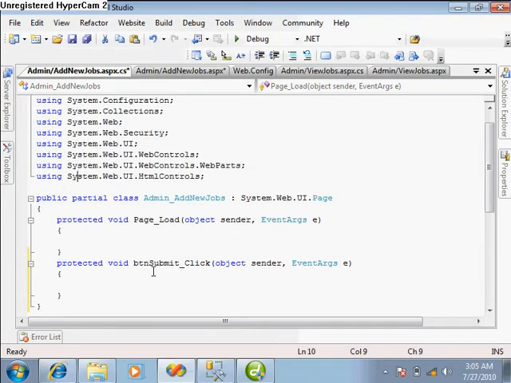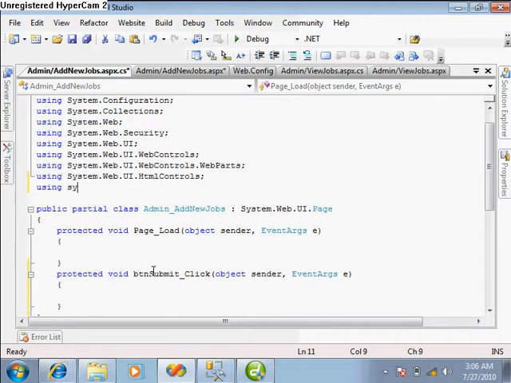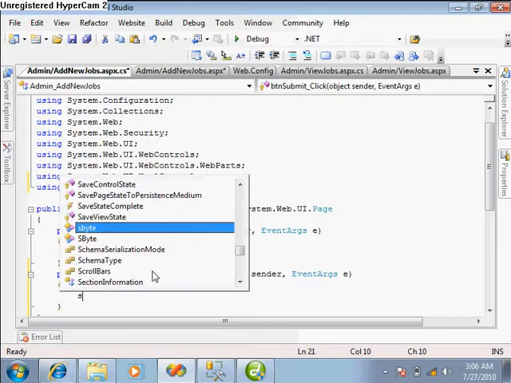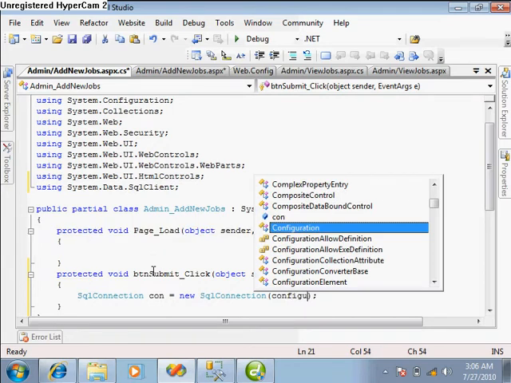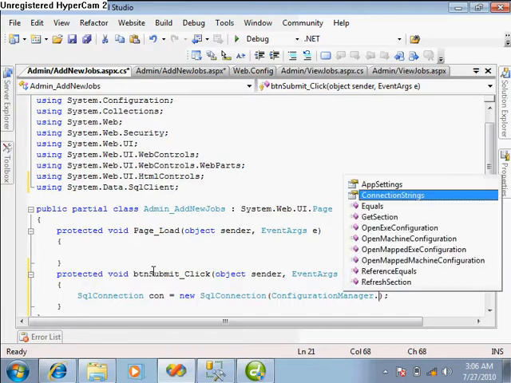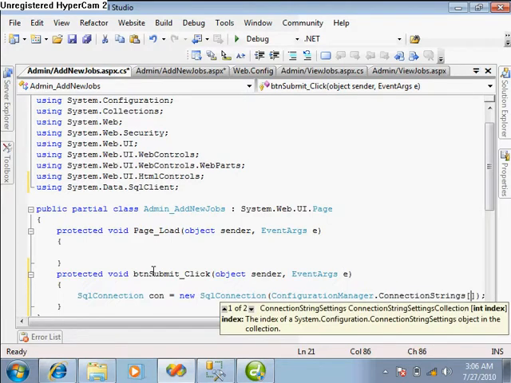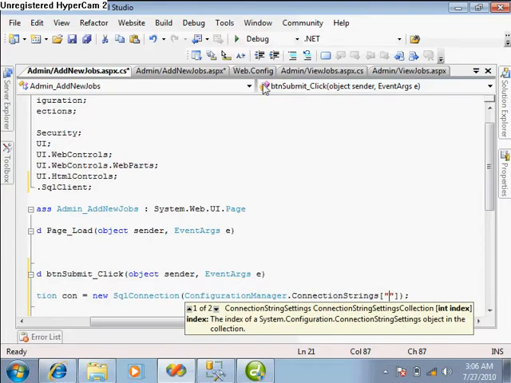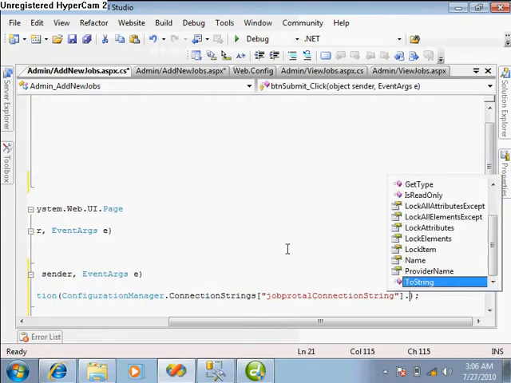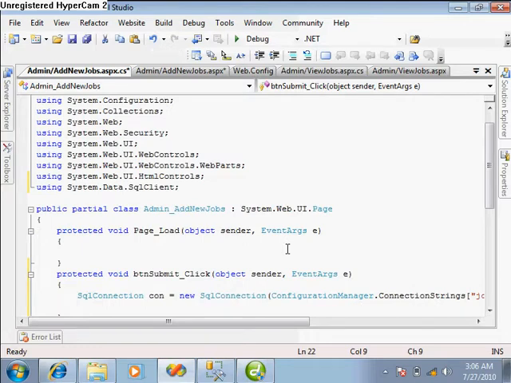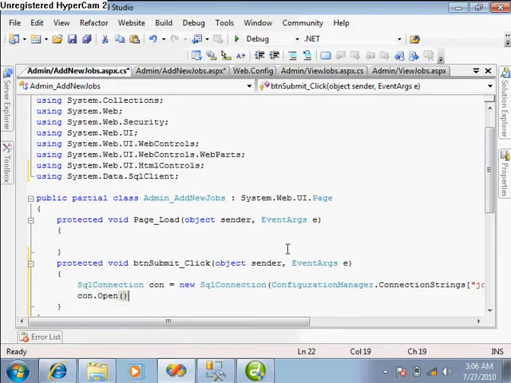Now for this we have to use System.Data.SqlClient. Let's take a SqlConnection con equal to new SqlConnection, and for the connection string use ConfigurationManager.ConnectionStrings, taking the connection string name from the web.config, dot ToString, then con.Open().